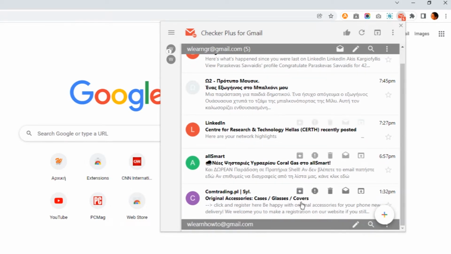In my case, I use two different Gmail accounts. The new emails go under their accounts.